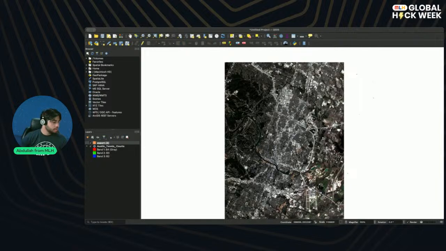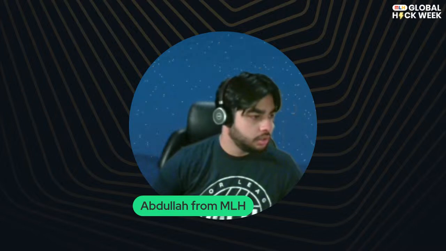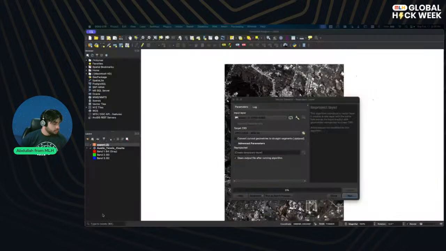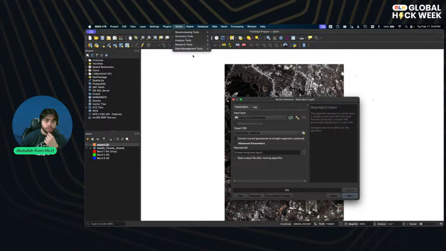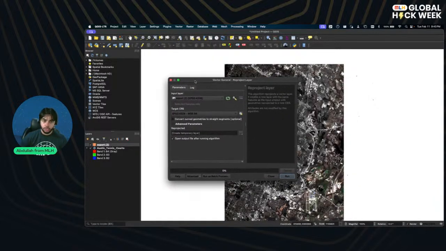It tells you the input layer. Let me see if y'all can actually see that. You cannot see that. So again, if you're on a Mac, go to vector data management tools, then project layer. This should say project or reproject layer, and then it'll give you the option over here. It's a little bit difficult to see because it's black on black. Don't know who made that UI decision, but this is just reprojecting the vector layer.